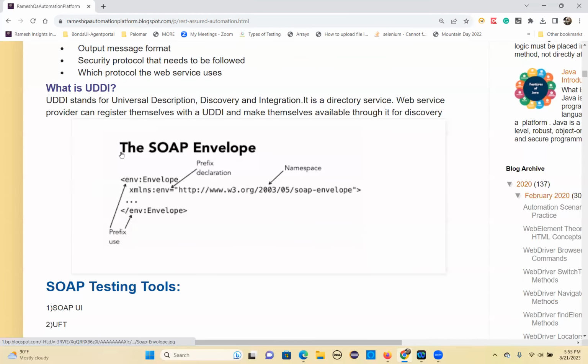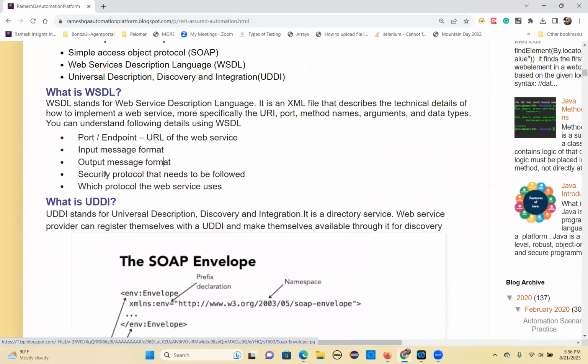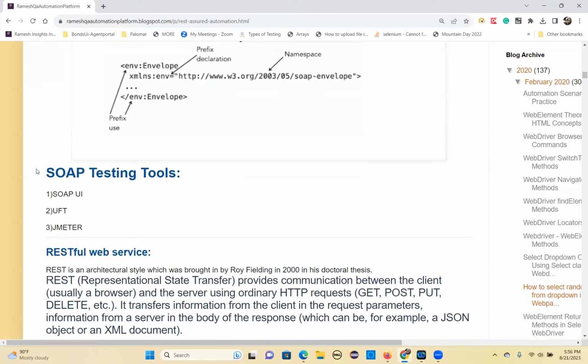And there is UDDI. Basically, this is Universal Description, Discovery, and Integration. What does this mean? Basically a directory service. When you send a request, that request will be registered in this UDDI, and then it will be served by this UDDI. It's just a registry kind of thing. That's the UDDI concept. We don't need much of this, so don't worry about that.